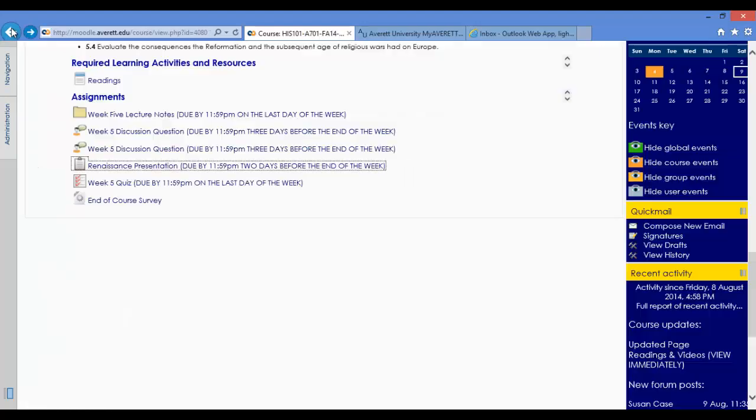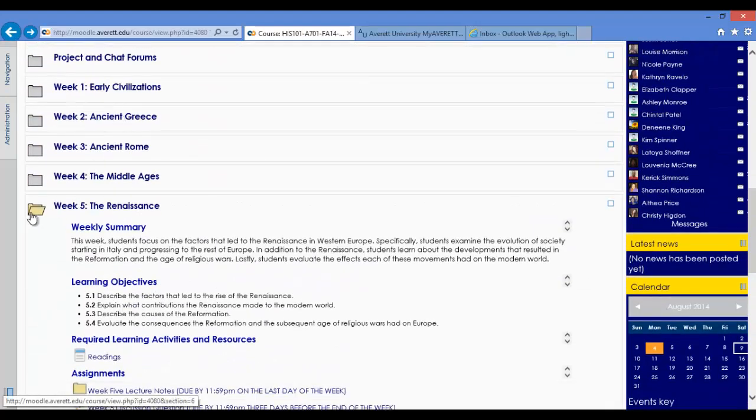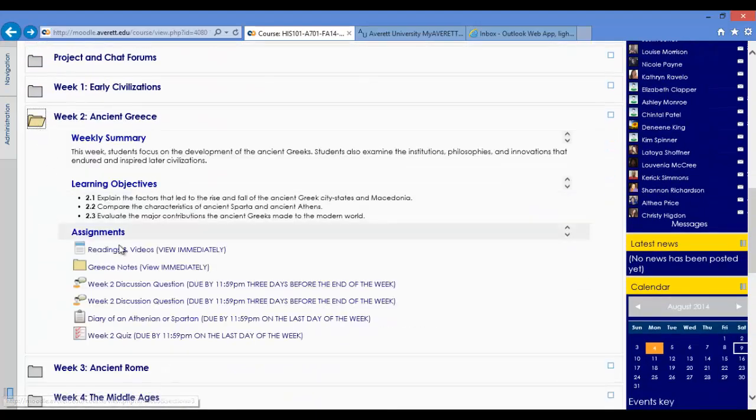Remember, for week 2, read your chapter assignments and your videos. Most of these will be in your notes. Make certain to do these immediately. Answer your discussion board questions 3 days before the end of the week. That's going to be true of every week in this class. Complete your diary assignment and complete the week 2 quiz.